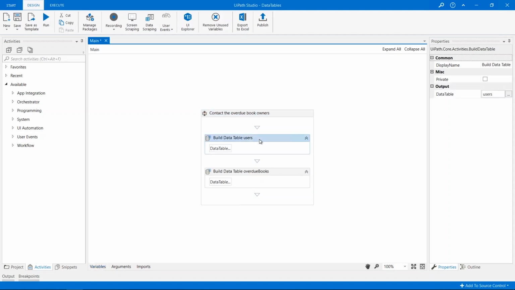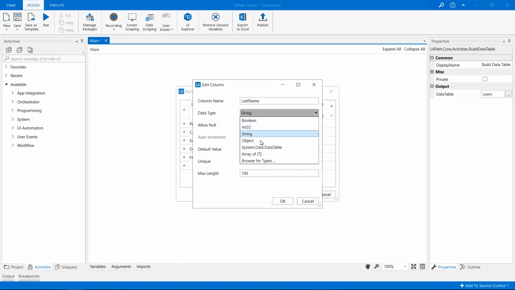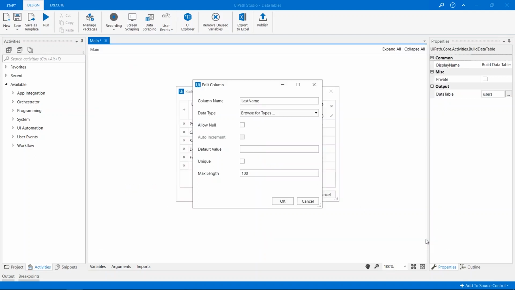The Build Data Table window enables us to set the number of columns in our table and the type of data that they contain. Let's click the Edit button to see more options. The columns can comprise any type of data, as we can browse for types and make the selection that suits our automation scenario. Now, there are some additional column customization options, and we'll take a quick look at them before moving on.